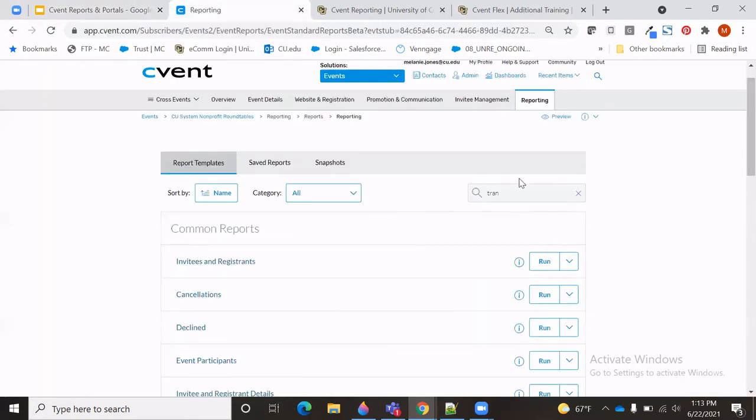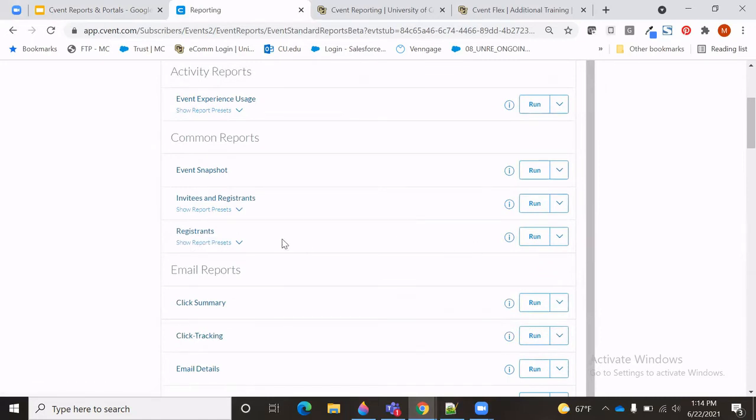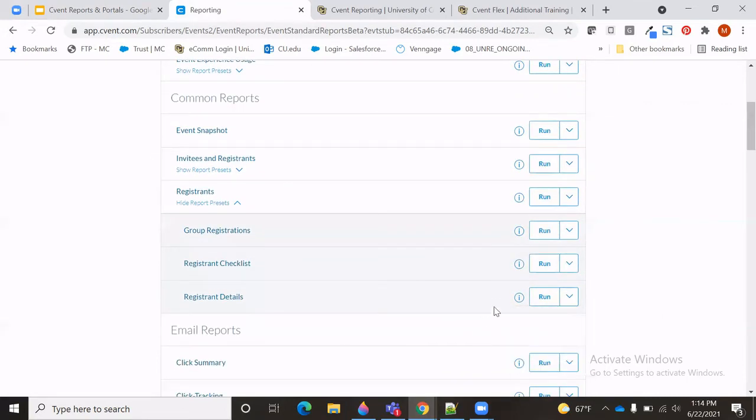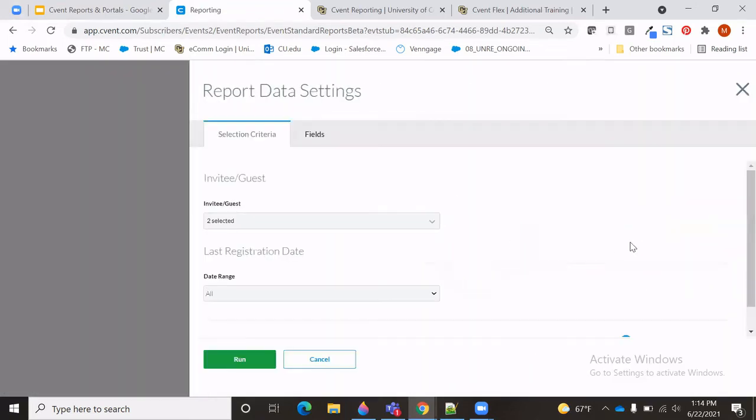So I'm going to pop into Cvent, and with this example, I will be working with the registrant reports, and underneath registrants there are other types of reports. I have been gravitating towards this registrant details one. You can just go ahead and run it, which obviously is a bit more in your face. But what I like to do is use this drop-down arrow instead and indicate that I want to edit the report before I run it. Either option is fine, but based on what I want to show you today.